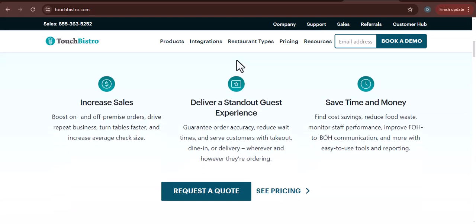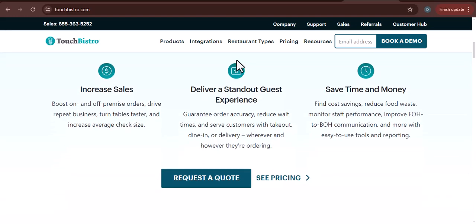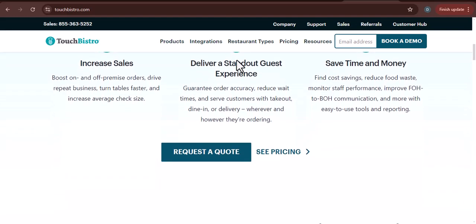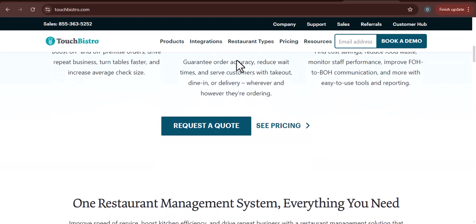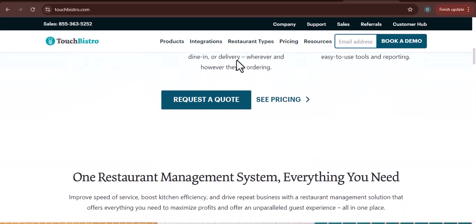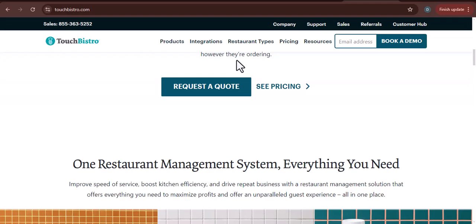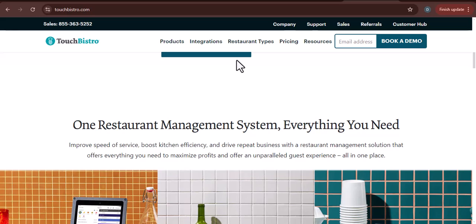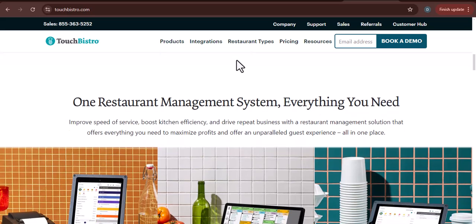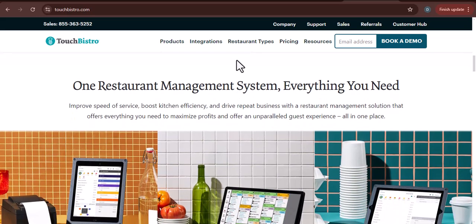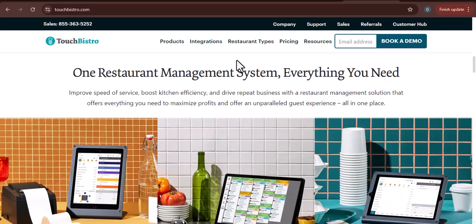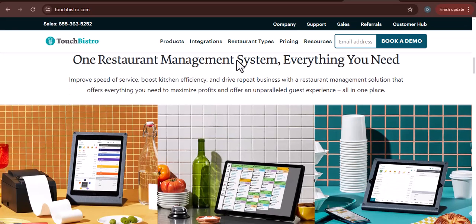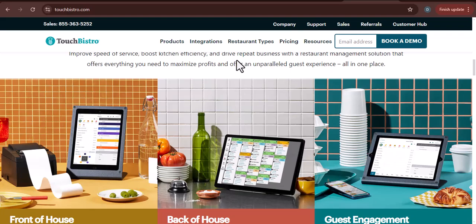TouchBistro is a powerful restaurant management system that simplifies various aspects of running a restaurant, from taking orders to managing inventory. One of its key features is the ability to easily manage your staff, including adding, editing, and removing servers as needed. By understanding how to add a server, you can maintain optimal staffing levels, improve customer service, and ultimately enhance your restaurant's overall performance.